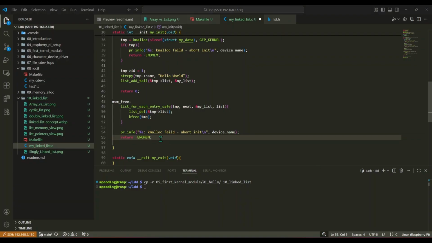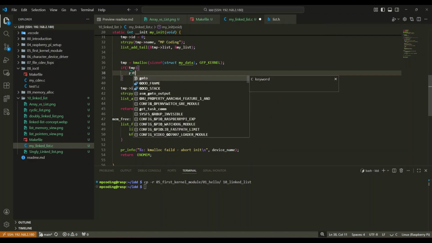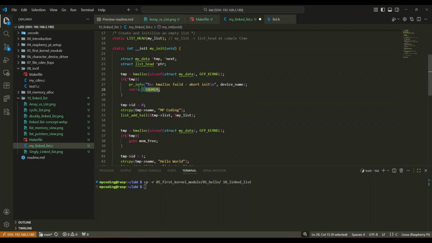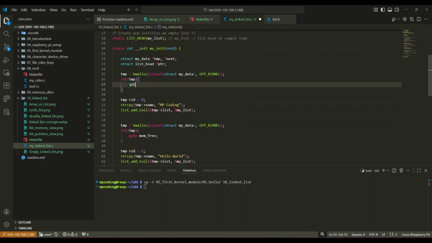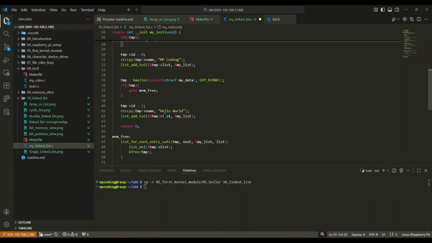Now, whenever a memory allocation fails, we simply jump to the mem_free label using goto mem_free. Set this for the first one also. Since the first one still has no list members, it will just skip the list iteration and just print the error message and return the error code. This ensures that all previously allocated memory is properly released.